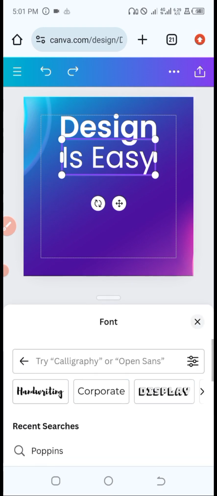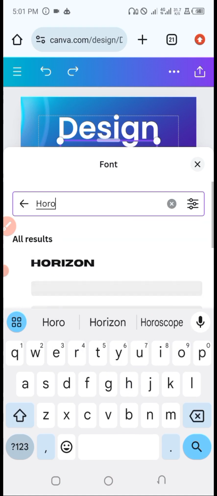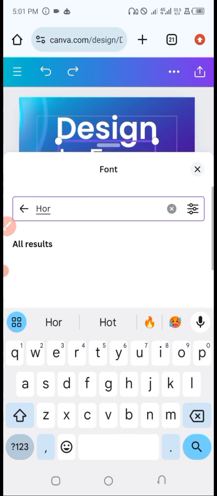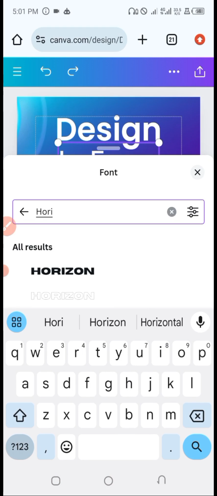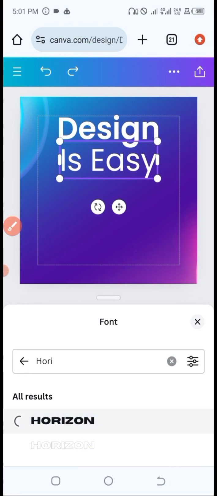Now with this, I'll come to the search bar. This is the search bar. Tap on it, then write Horizon. So this is the font I want to use, Horizon. So I'll select this. This is the other font.